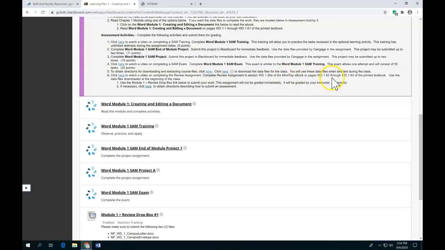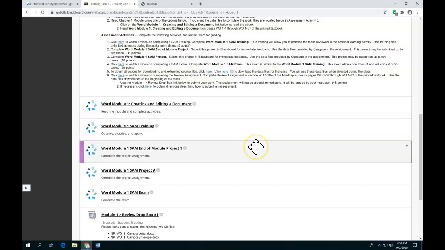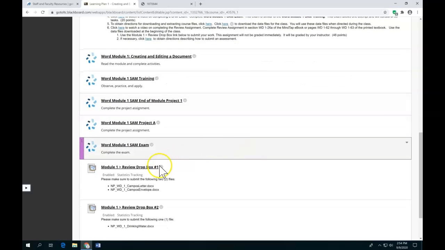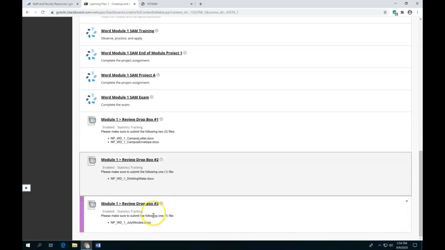If you have a printed textbook, you would turn to pages 62 and 63. If you don't, then you're going to go into your Mind tab ebook and go to WD1-26A. You're going to work through all those steps, and that's going to give you all the files you need to turn in the assignments for these 3 drop boxes.